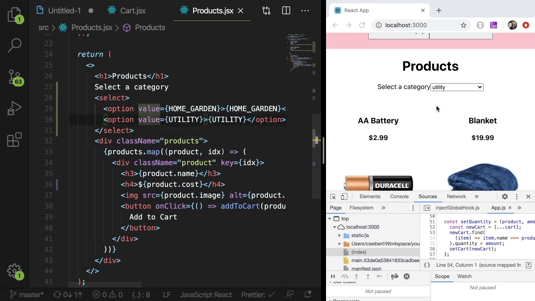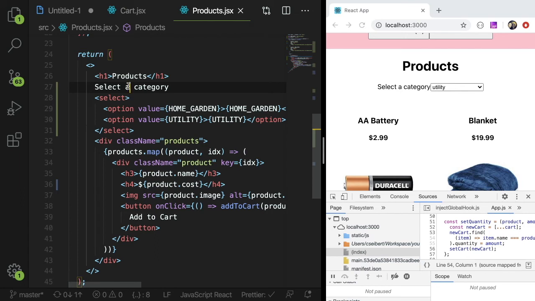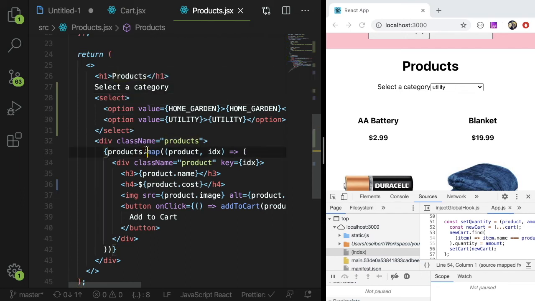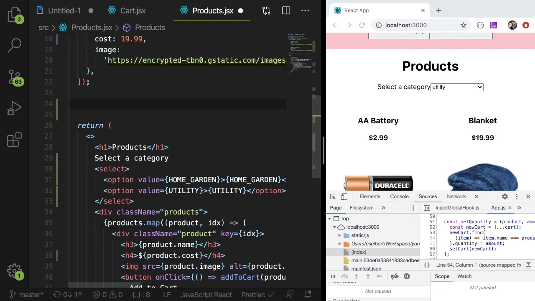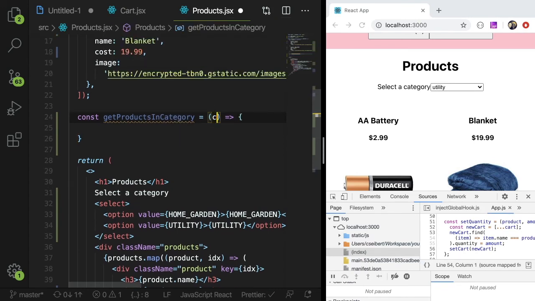But anyway, what we're trying to do is filter out the products based on which category is selected. One simple thing you could do is use the filter method here. So I could say products.filter, but I'm actually going to make a helper function. So I'll say const getProductsInCategory, and that could take in a category.